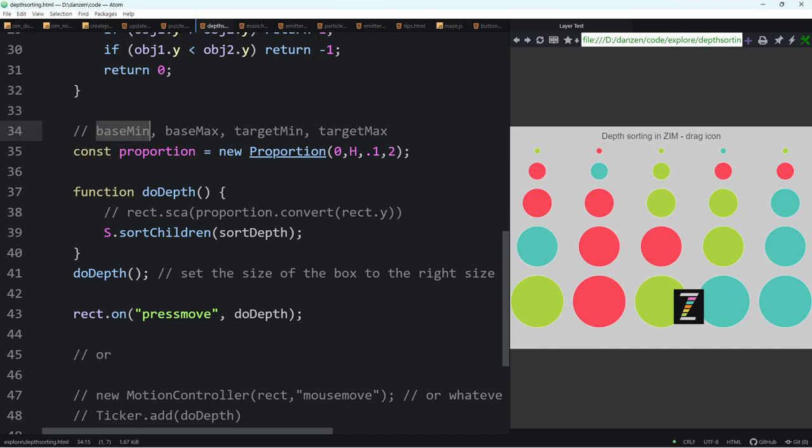So this is a base min, a base max. What that means is, from zero up here to the height, this is the min, zero to the height, I'm wanting to set a target that will relate to that. So I want the scale to be 0.1 when it's at zero, and I want the scale to be twice as big when it's at the bottom. I just kind of eyeballed those numbers. There's probably a way that we could have set that up perfectly, but I didn't bother. All right, so 0.1 way up at the top.